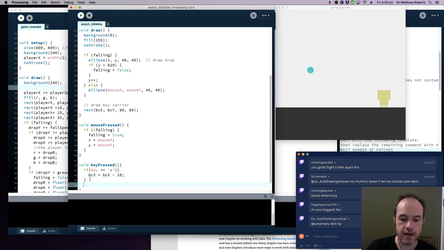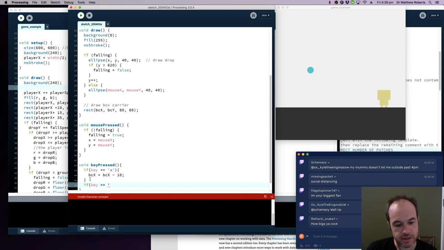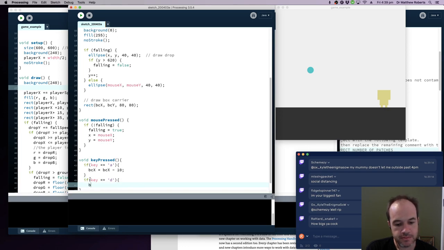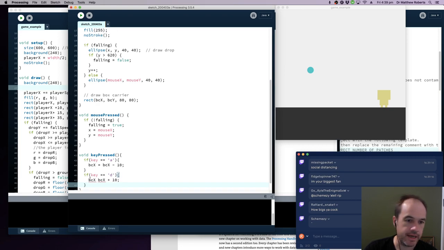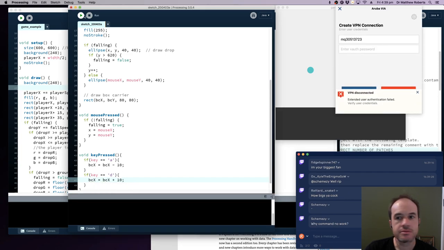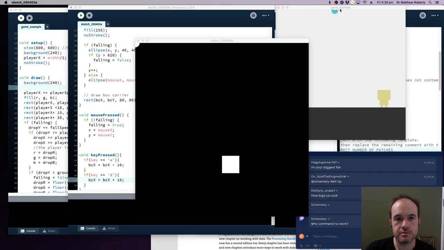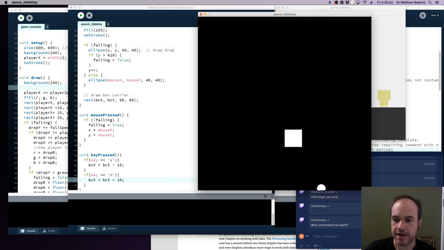If I wanted to move right on the other one, then I can probably see already that I want if key equals D, and that will get me what I want. Okay, we don't. No. Maybe that stupid via thing was half the problem.